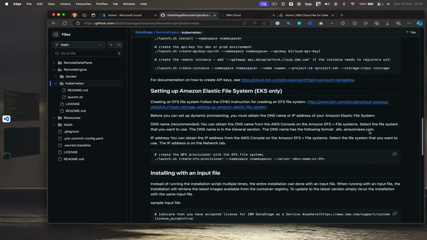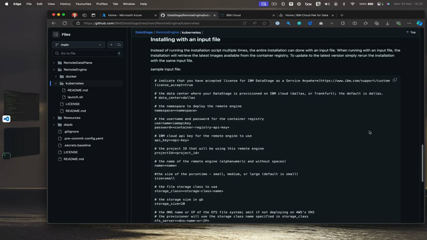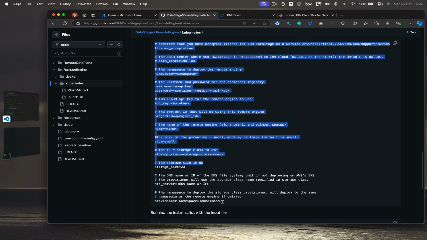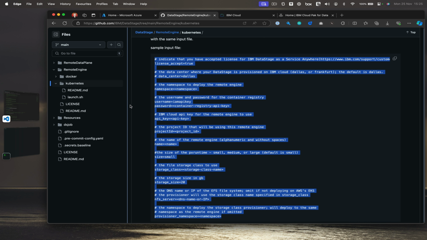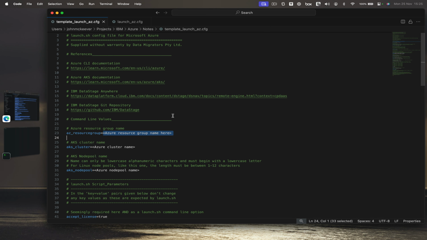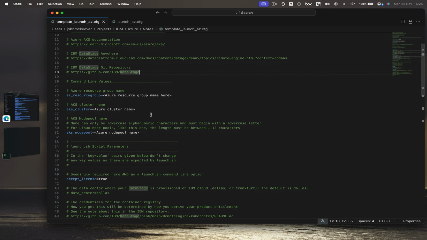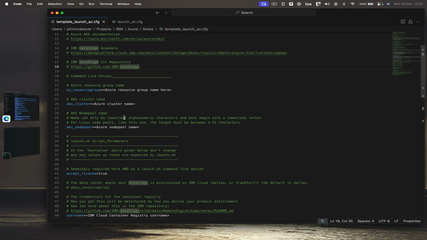Further down we've got the input file. So this is what I'm calling launch_az.cfg, and this is the config file that provides all the information to the launch script necessary to set up all of our resources, including the remote runtime on our Azure platform. And what I've done is I've taken this config file template and I've created my own, where I've added a few more bits and pieces of references and commentary, particularly commentary around, for each of the names and things that you need to choose, what the naming constraints are.